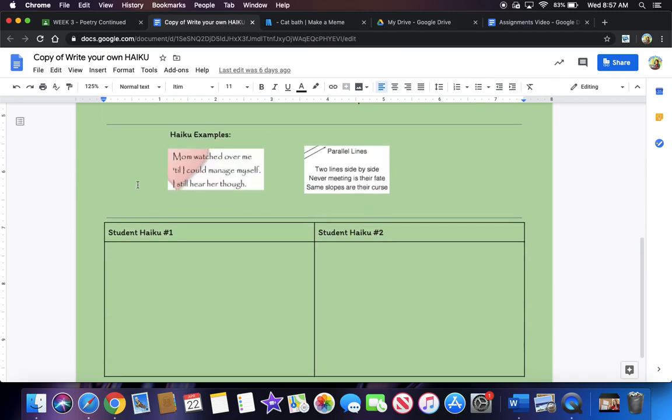Here are a couple examples. Let's read this first one together. Mom watched over me. So there's 5 syllables in that first line, so we're good there. It helps to count on your hand as you are reading. Till I could manage myself. So that equals 7. I counted it on my hand just like I showed you in my week 3 video. The last line, I still hear her though. So that's 5 syllables and it follows the syllable pattern. Mom watched over me till I could manage myself.